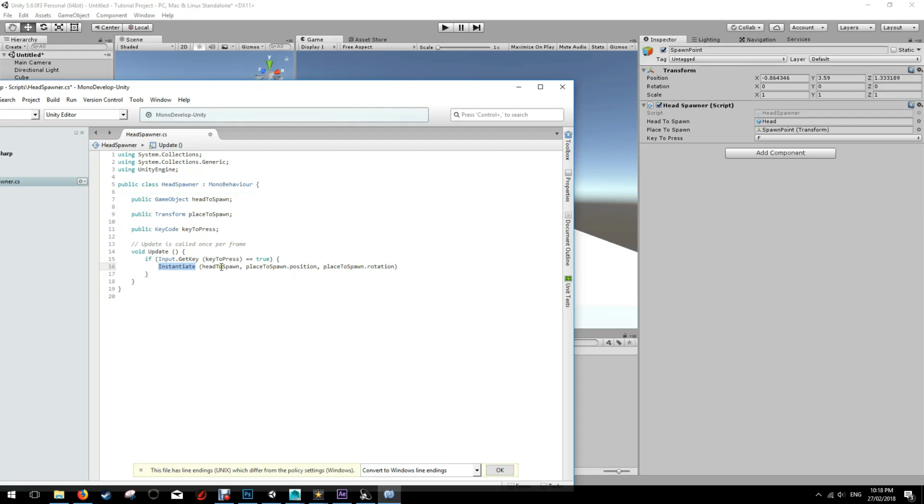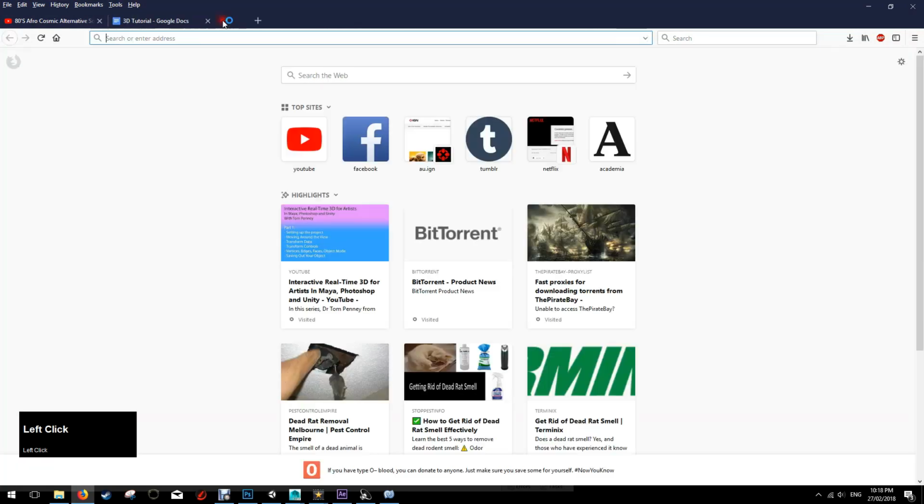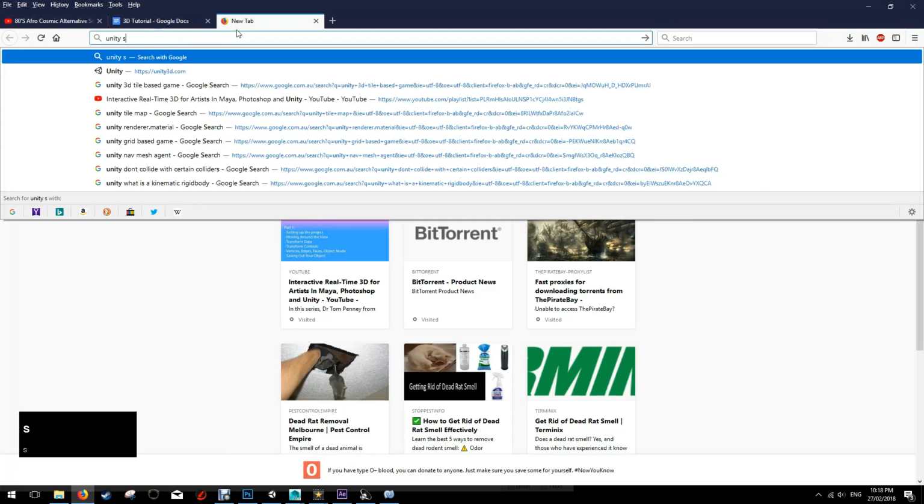And if you want to look up what kind of data you want to put in an object, you need to use the Unity script reference.